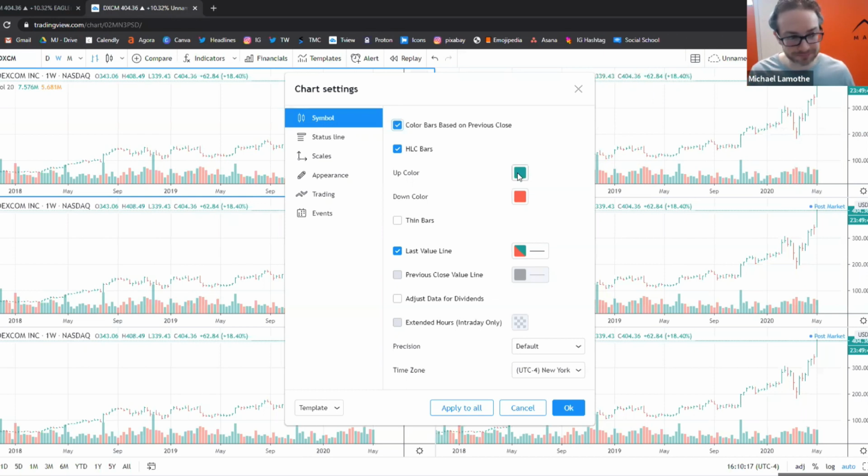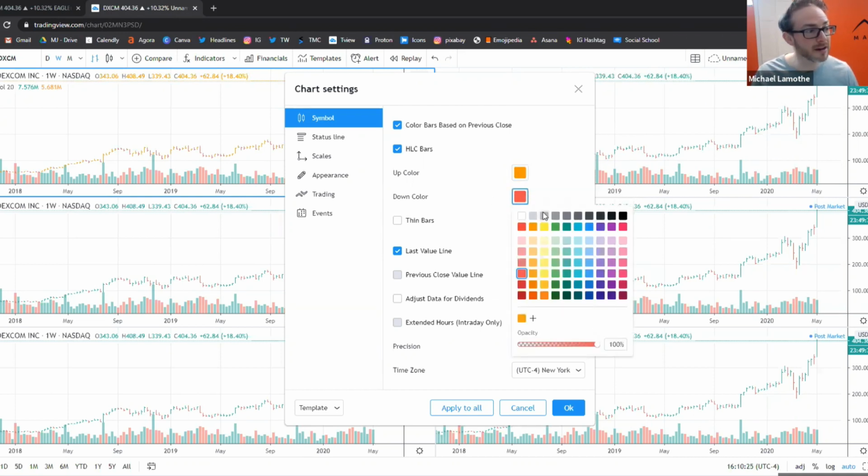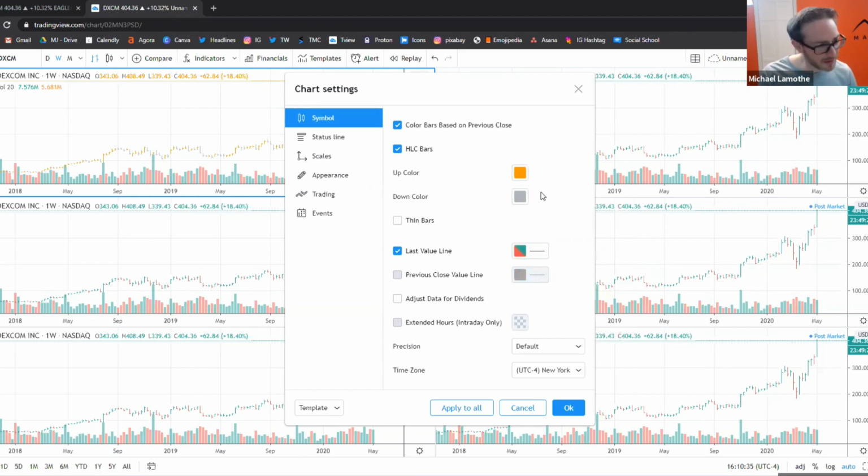But for me, I like to use orange for my up bars, and I like to use gray for my down bars. I think I've got this one set up on my other charts. To me, those are just nice colors. I've got them all around the room, so I feel more connected to it, right? That's part of it too. We want to feel connected to what it is that we're doing. It doesn't need to be red and green if that's not your thing.